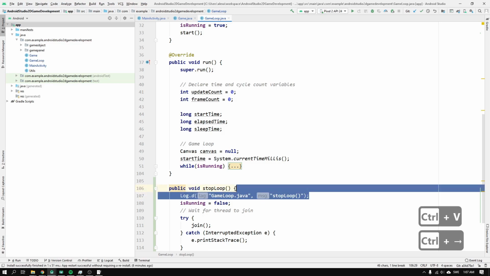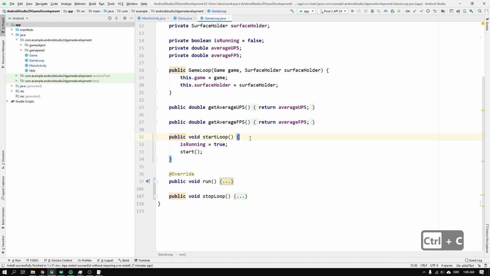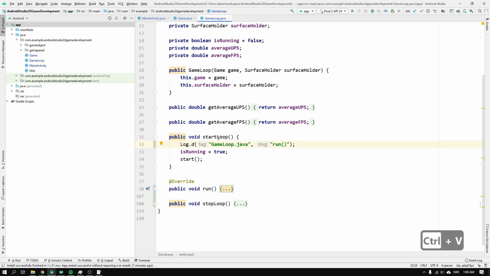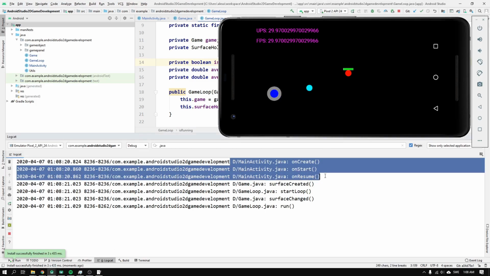We can then copy the message and also add it to the run method, where we just change the method name to run. And finally, we also add a log statement to the startLoop method. Now we are ready to run the app again and see if we have solved our problem.